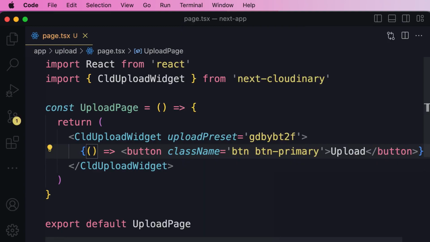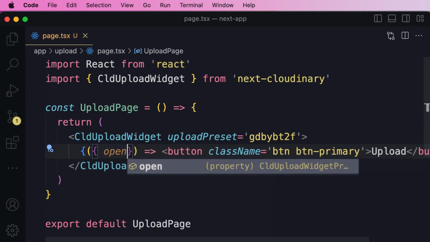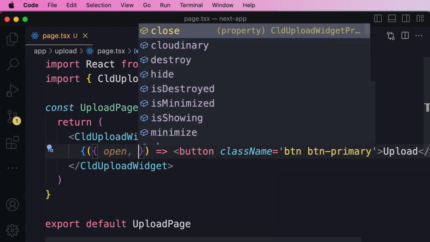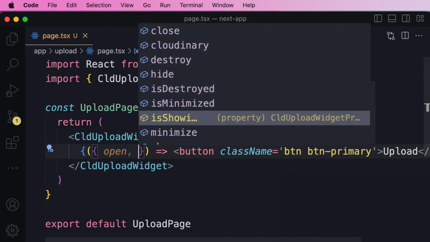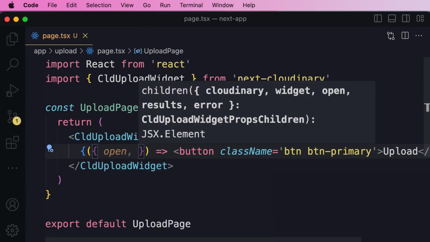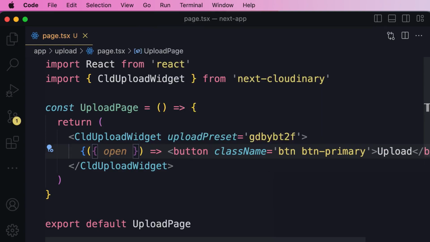Now, Next Cloudinary passes an object to this function. We destructure that object and grab the open function. There are other functions here, like, let me show you. We have close, destroy, hide, isDestroyed, isMinimized, and so on. So for more advanced cases, you need to look at the documentation to see how these functions work. But for now, open is the only function we need, okay?